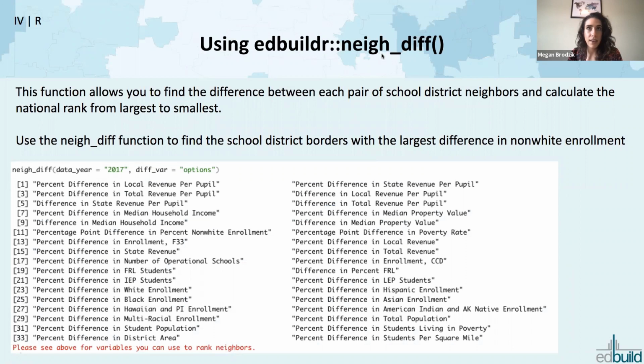Our next function is NADIF. This function allows you to find the difference, like I said, between pairs of school district neighbors and to calculate them based on rank from largest to smallest. Let's say I'm interested in finding the school district borders that have the largest difference in percent non-white enrollment. Say NADIF, data year is 2017. And I know that I want to look at percent non-white, but I'm not exactly sure what that variable is called in my data set. So I put diff var equals options. And that will give you a list of all of the variables that this function can rank on.